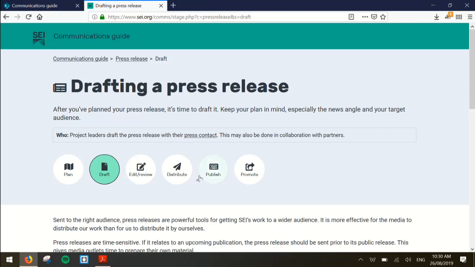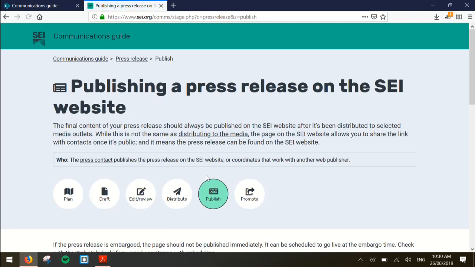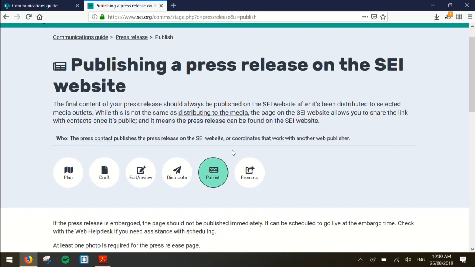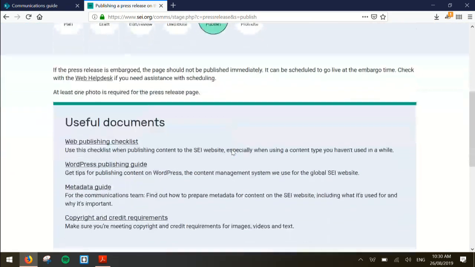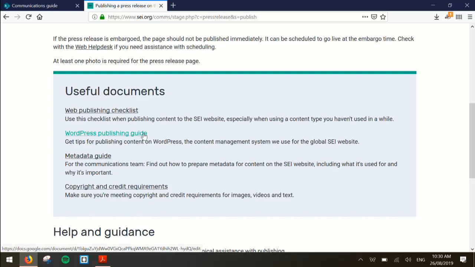Or you might, for example, be at the stage of publishing a press release. So you could be in the communications team. It's a very different process creating a new press release if you're thinking about drafting one versus putting one on the website. So this page about publishing a press release is relevant to different people in the organisation. Different documents are now relevant to these people. You might want to look at the web publishing checklist, which helps you with publishing on our website. Copyright and credit requirements, these are documents that might not be relevant at the drafting stage, but now they are relevant.